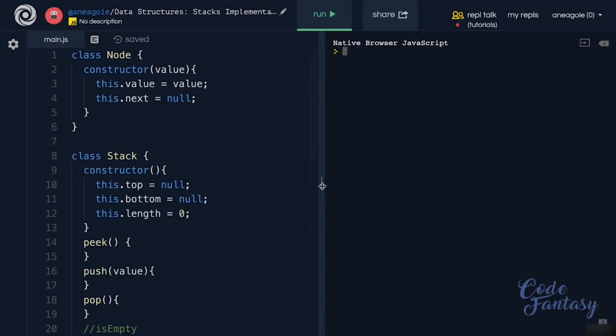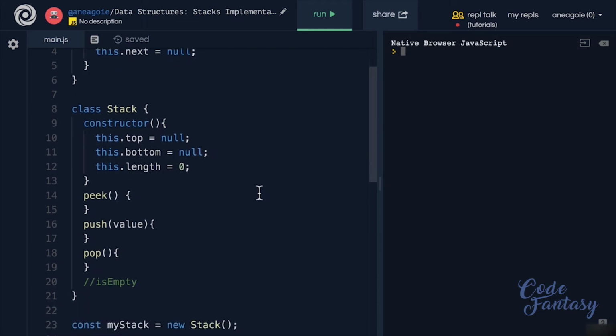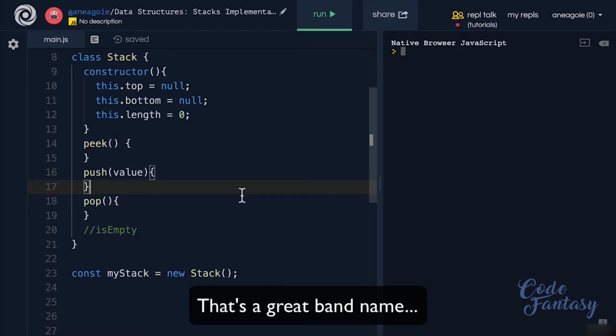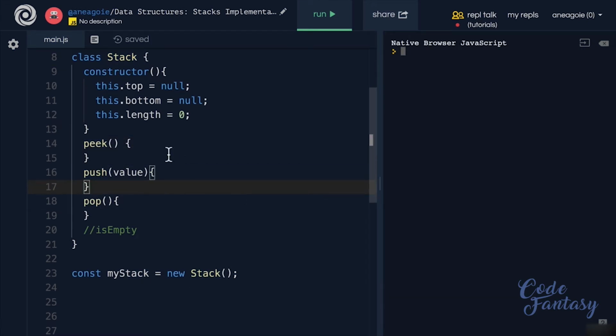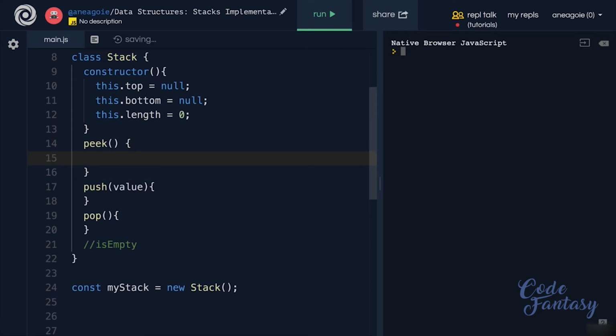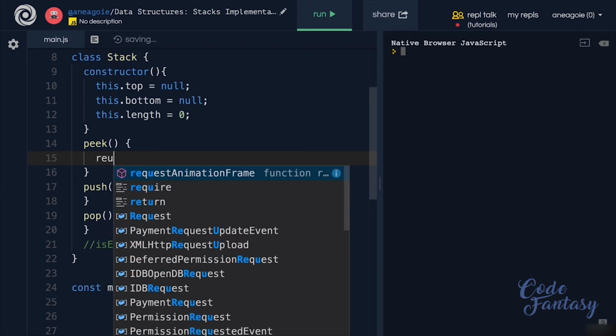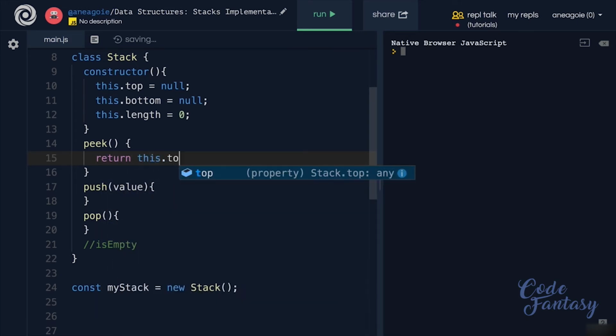Welcome back. Let's have a look at how we would want to solve this question. That is, how do we create a stack data structure that has peek, push, and pop? Now, peek should be fairly easy, right? We just want to see the very top item on the stack. So I can just say peek is going to return this dot top. That's it, nice and simple.